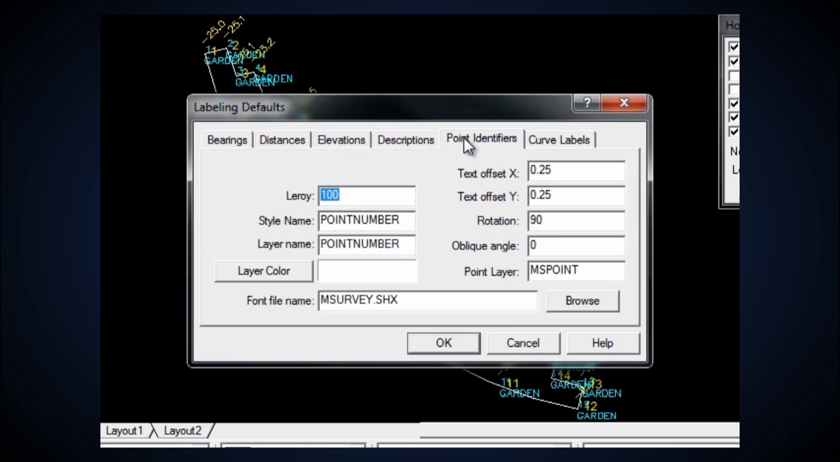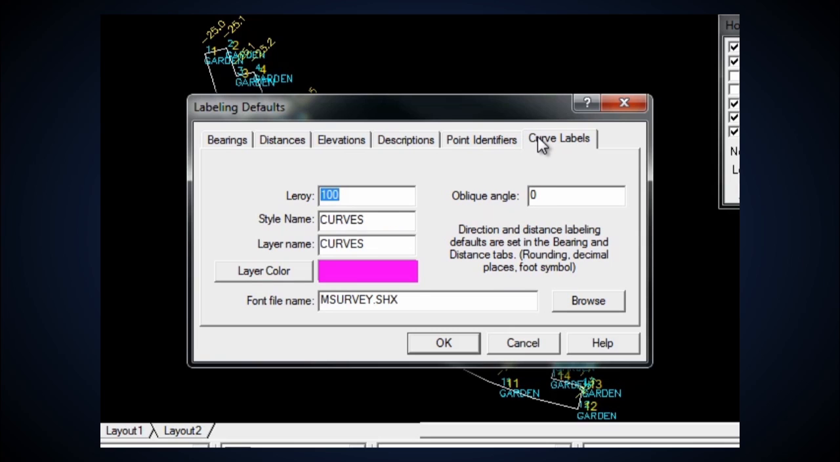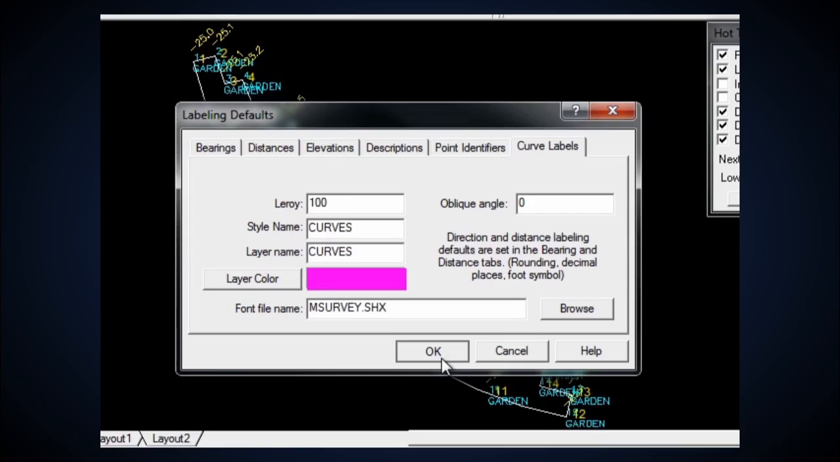The Point Identifier tab gives you similar options to the previous tabs, with the addition of the Point Layer field. Point Layer designates the layer which the actual point will be placed on, placing it on a separate layer than its labels. Under the Curved Labels tab, you will again see similar options to the previous tabs and label settings. Once the settings for all your labels are configured, select OK.